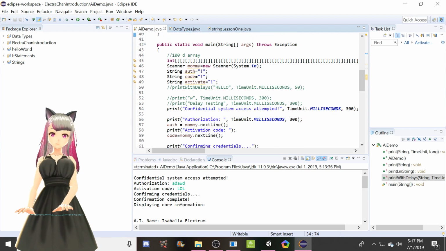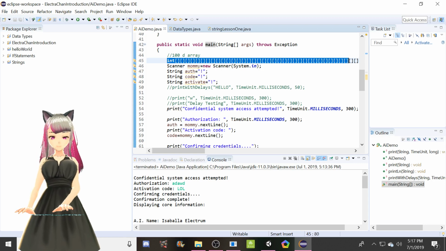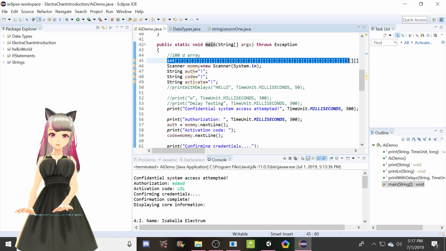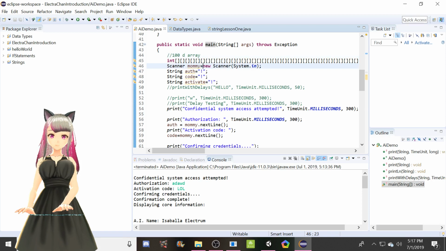So we're going to get into the main here. This is where the meat and bones is. This is just me having a little bit of fun. This is a 100-dimensional array. Completely impractical, completely a pain in the ass. Don't do this. It's just being silly. So you know how, okay, this is a scanner. Usually we call it keyboard. I just thought it would be cute to call it Monty.